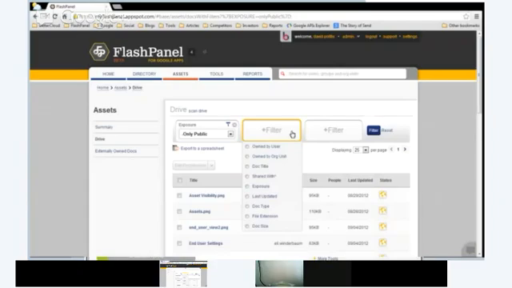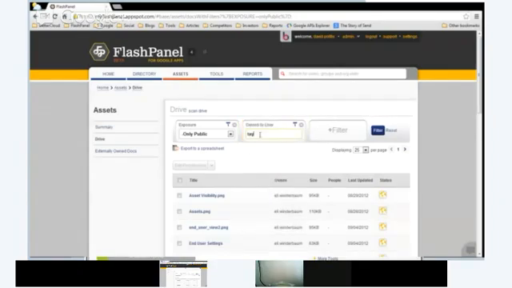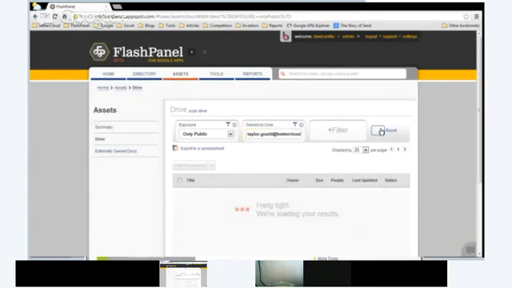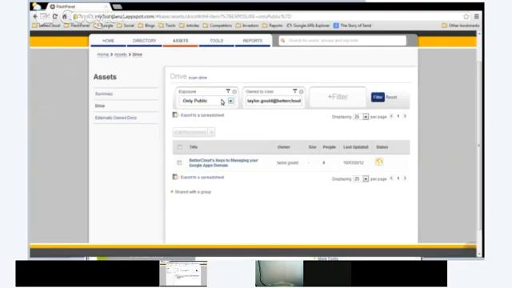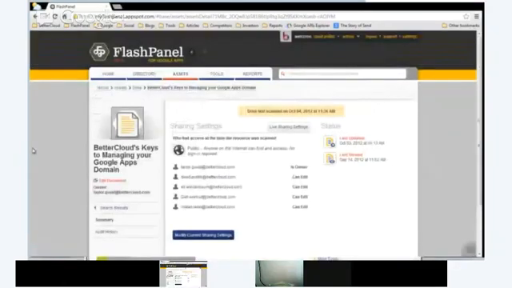So I can click here, and I can look at all documents that are owned by a specific user. So for example, I can see here our public documents owned by our marketing director, Taylor, is this BetterCloud's Keys to Managing Your Google Apps domain. I can click into this document, and I can actually see a lot more information about this document. So I can see the owner here on the left side. I can see who has access to edit this document. I have the last updated and last viewed information. I can actually drill into the live sharing settings and make changes from right here.